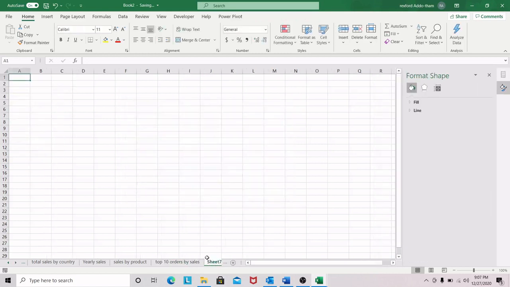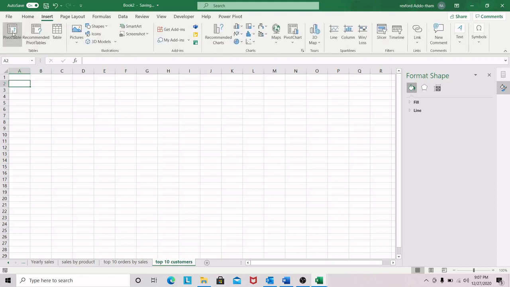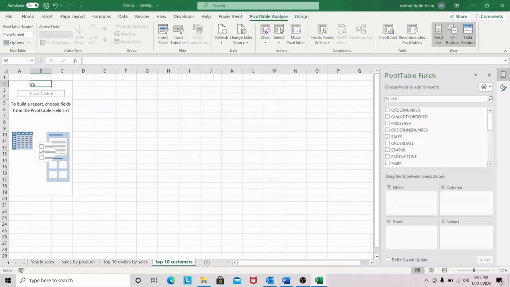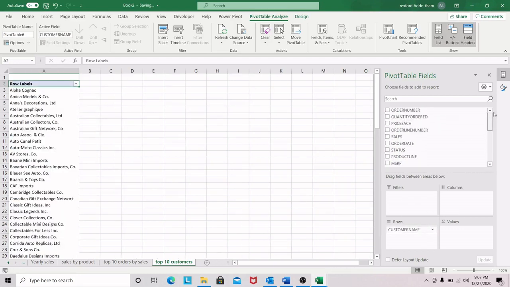And then in our last chart, that will be the top 10 customers. We'll set a pivot table. Let's specify, and then we'll plot the customers by sales.